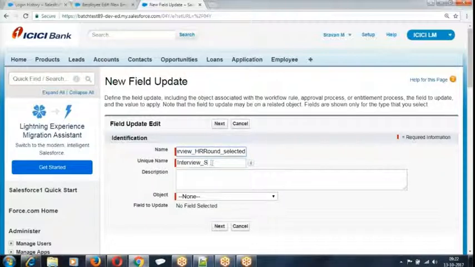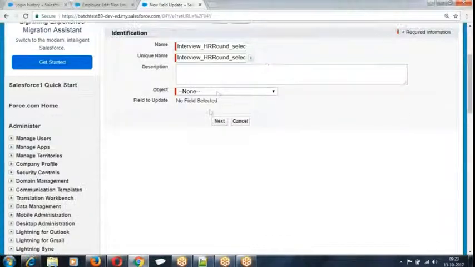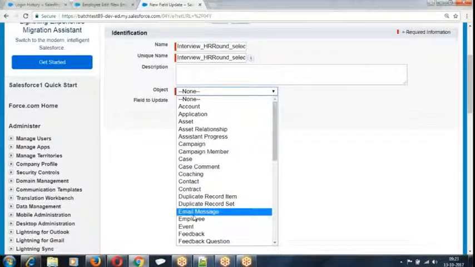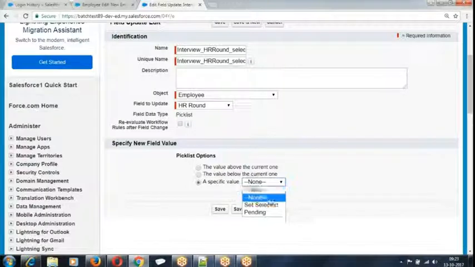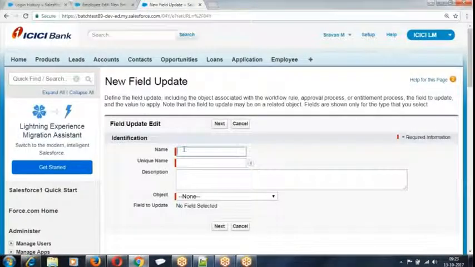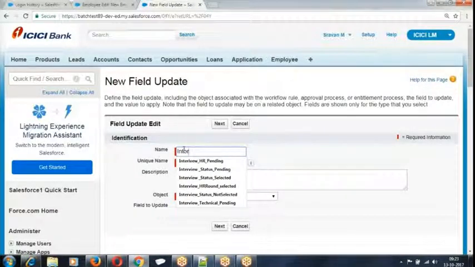Have the HR node selected. We will select the employee object. All the field update actions which we are going to use, I am going to create well in advance.